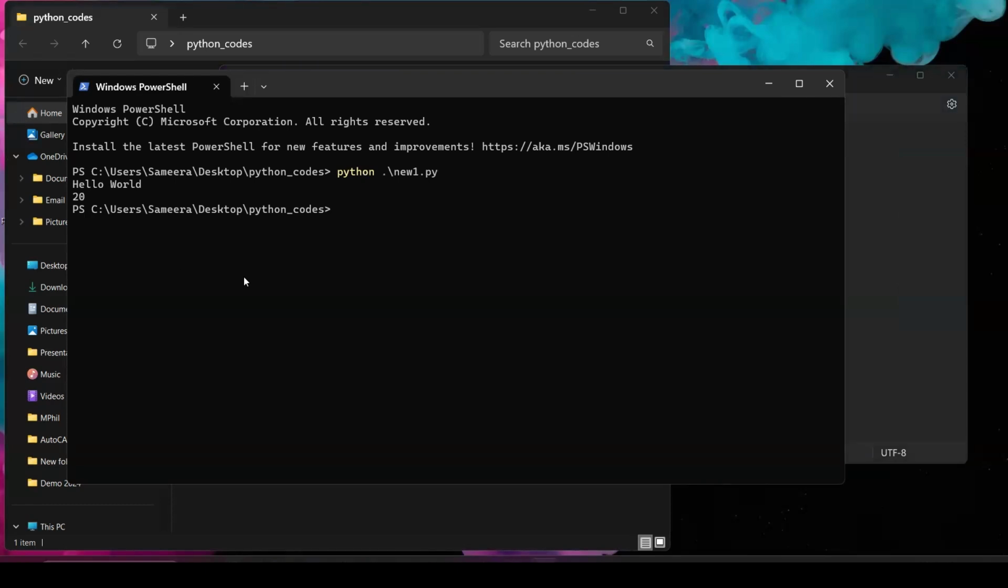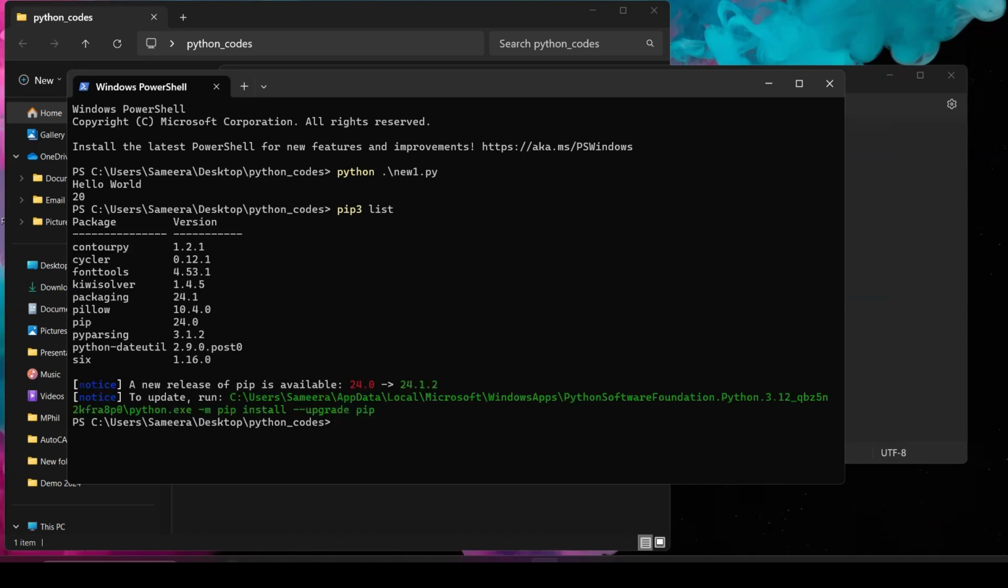Now, if you want to import or install libraries to this Python programming, first let's see what libraries are available at the moment. So I'll type pip3 list. It will give me the available libraries in this environment. At the moment I have a few libraries available. Sometimes there can be only one or two on your computer. So in order to get a new library, I need to install it.